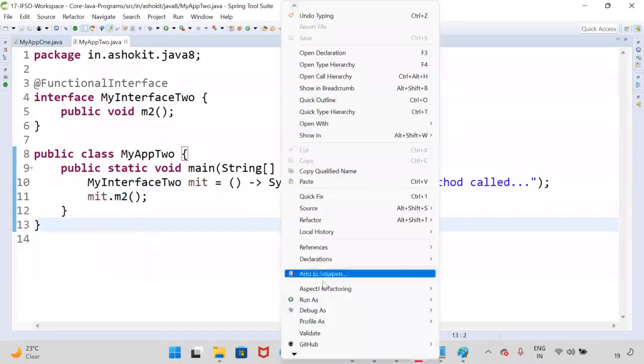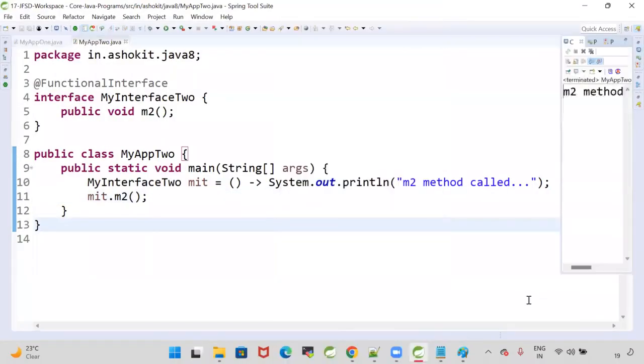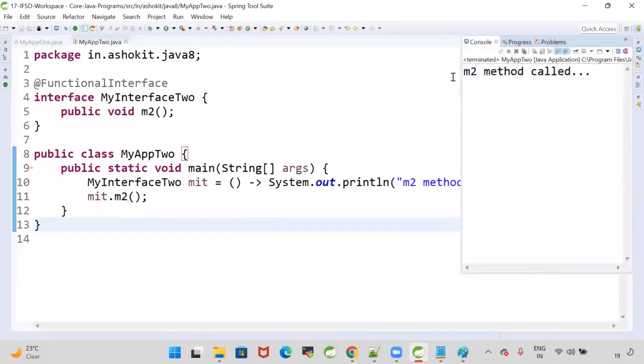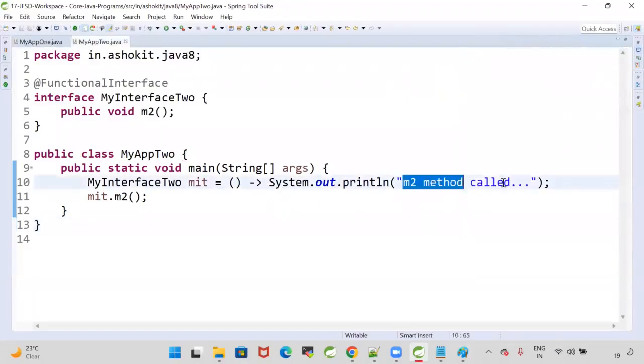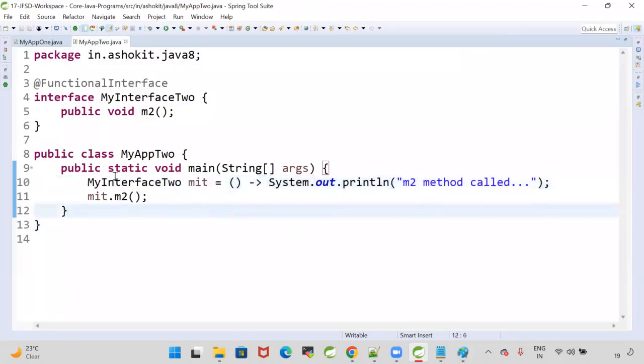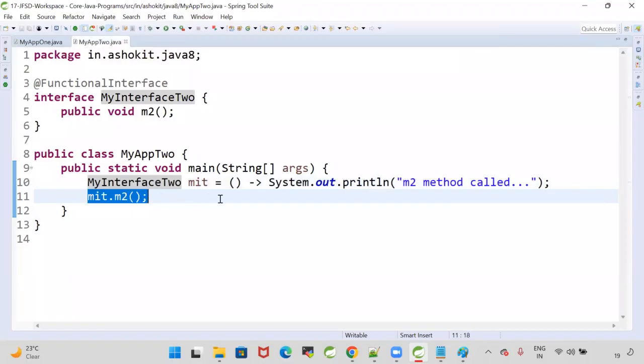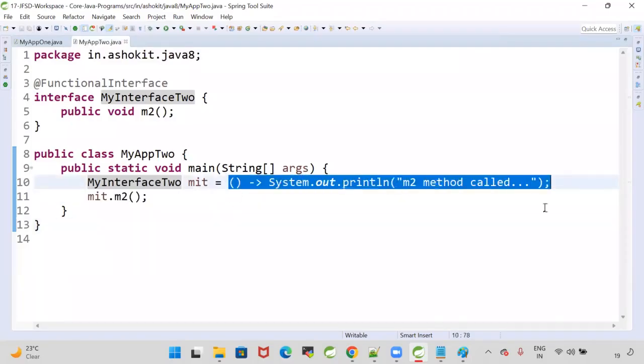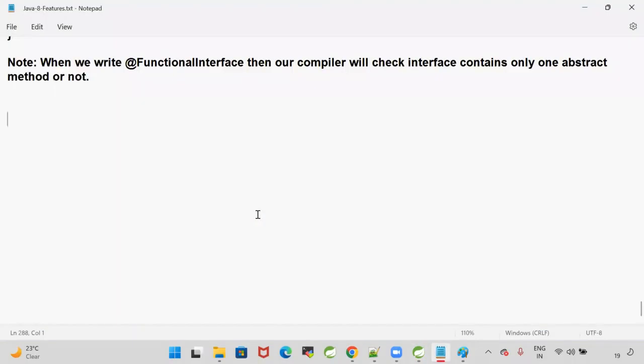Now run this program, run as a Java application. Whenever we run this Java application, we get the output as "M2 method called". Who is calling that M2 method? Where is that M2 method? M2 is the lambda. The lambda expression I have created, I stored into a variable. That variable belongs to the functional interface. Whenever you call the method of that functional interface, this lambda will be invoked. That is the meaning of lambda expression.